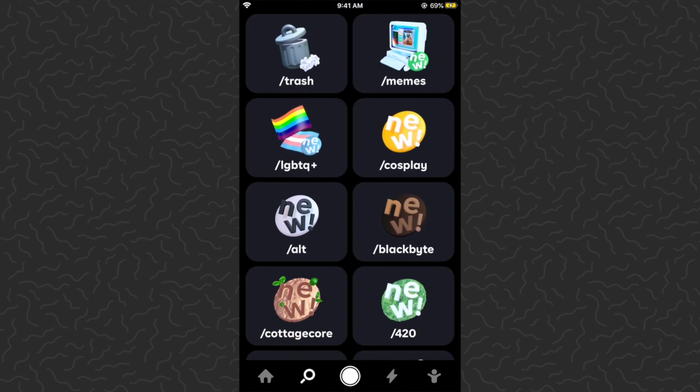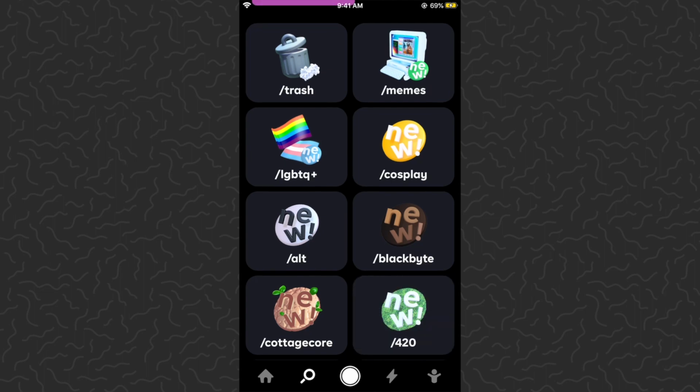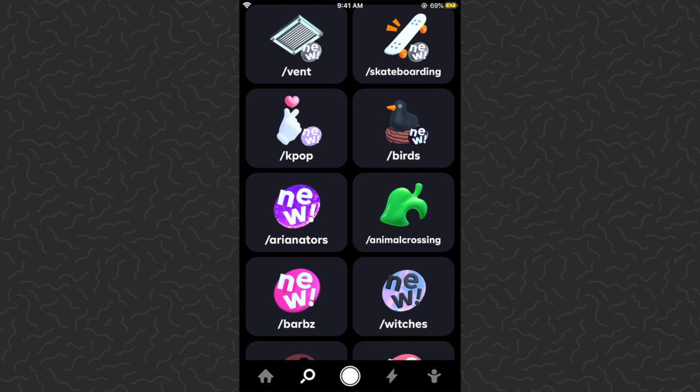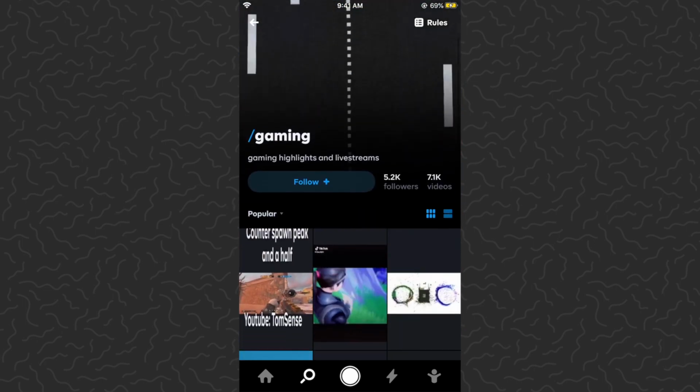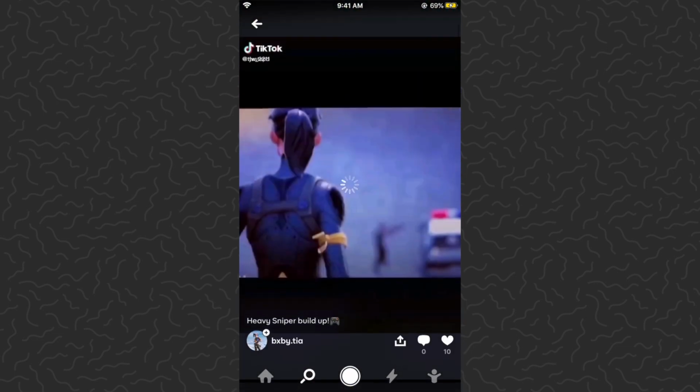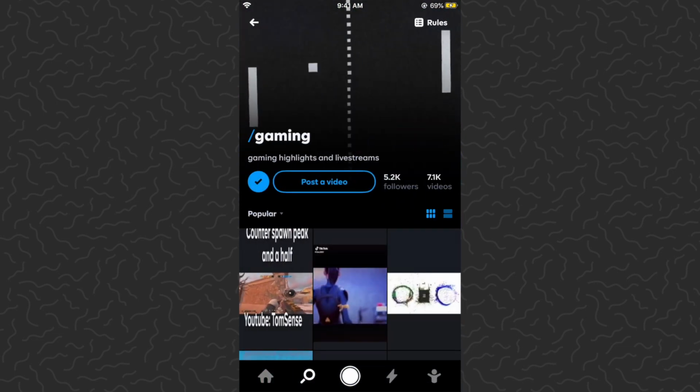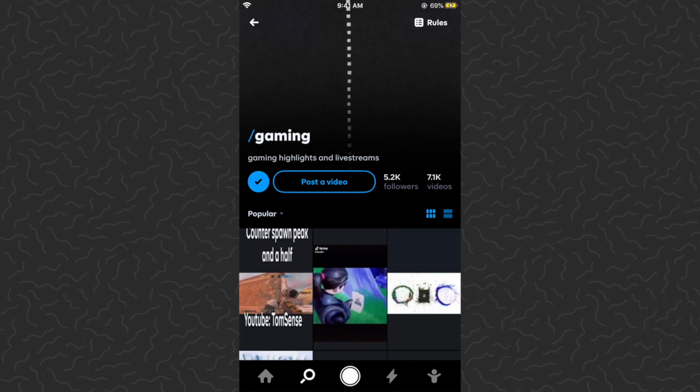And I like how this is organized because they also have these sections. I don't know if you've ever used Reddit, but it's similar to that. So you can go to different sections like gaming. Then there's going to be a bunch of gaming content here. You can tap on one and then just scroll through that way, or you can follow the gaming topic and those will show up in your following feed after that.